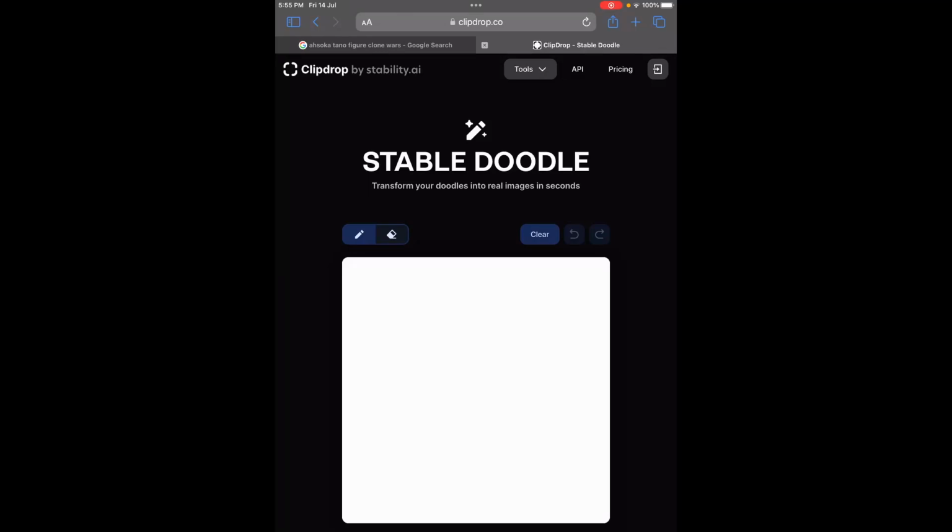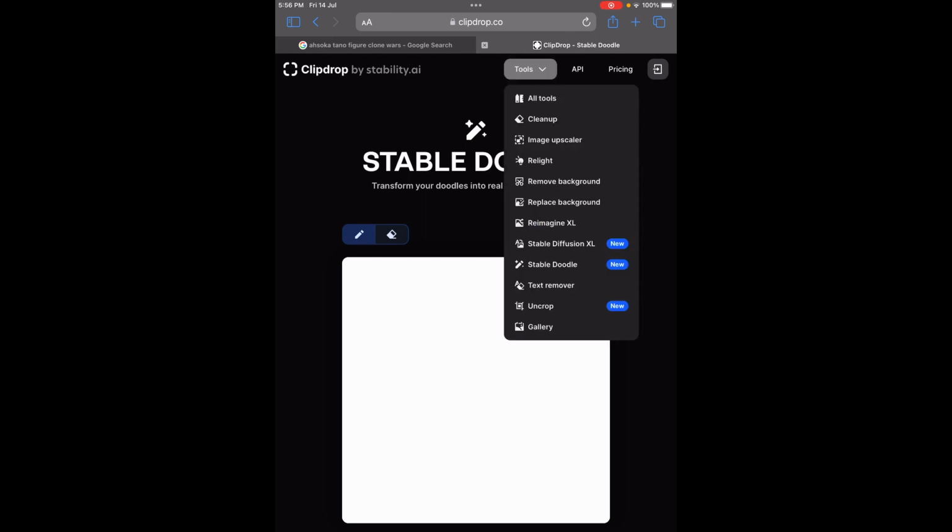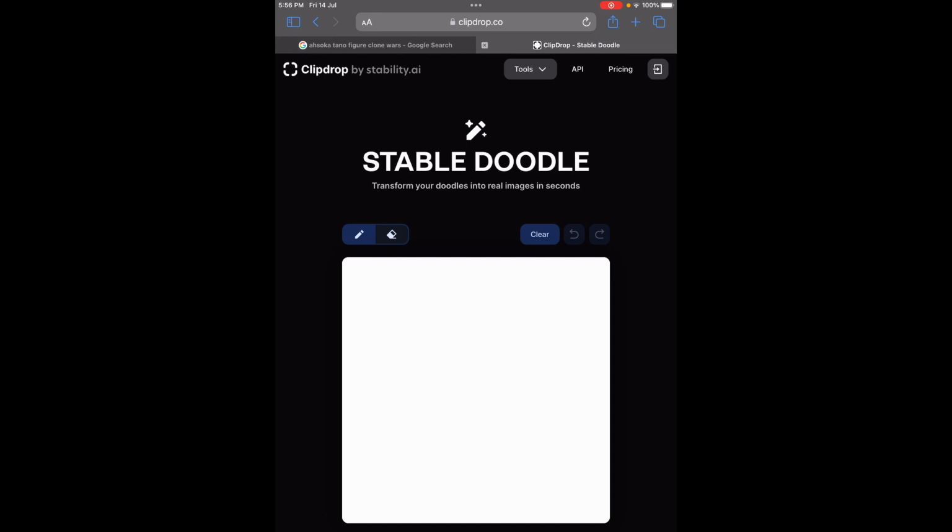So Stability AI just released Stable Doodle. Stable Doodle is a version of Stable Diffusion, which I understand is based on SDXL, and it accepts your doodles as some kind of an image prompt. So as you can see, I'm here in clipdrop.co. If you go to clipdrop.co, amongst the tools you will find there is Stable Doodle. If you go to Stable Doodle, you will find a page like this.